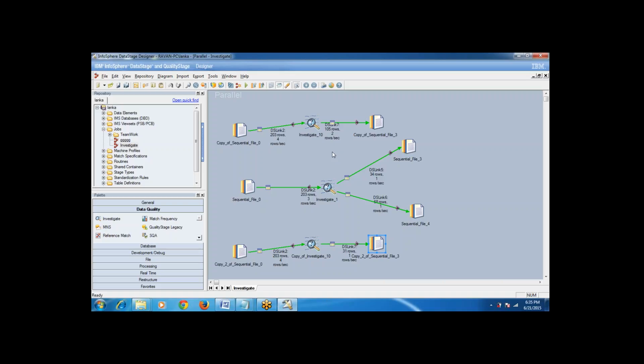If you guys have any queries on the investigate stage, specifically why we need it and what types of reports we can generate, and if you still have any query on any one of the reports, let me know. We will discuss it. And once you are done with this investigation report, then we will start with the standardization.